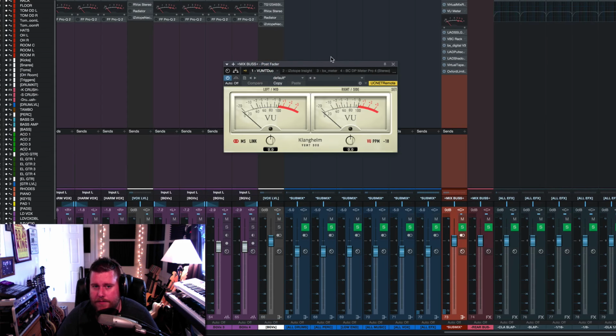The Klanghelm VU-MT Duo. This is a great little plugin. I believe this is like $8, and it's fantastic. If you guys don't have it, I would highly recommend going and buying it. Klanghelm makes some very affordable plugins, and they sound great. So what you do is you set this number here, and what that means is that 0 on your VU meter is, for example, -18 RMS. So depending on where the VU meter is, you could tell how much volume you're using.